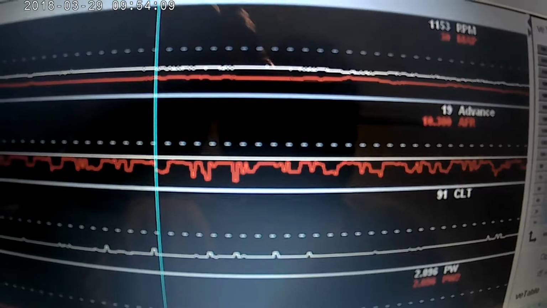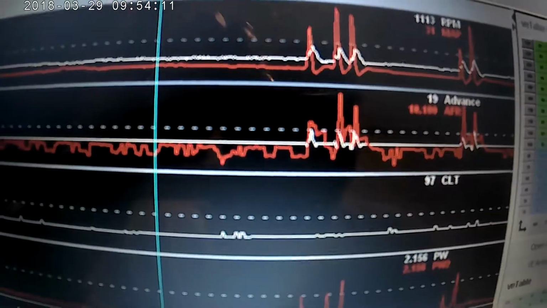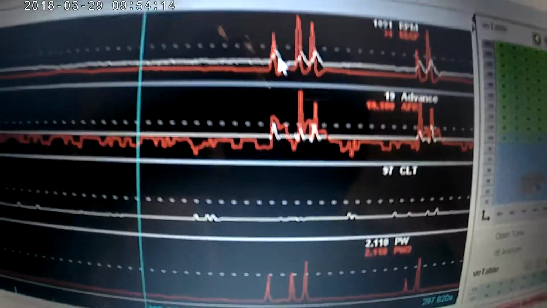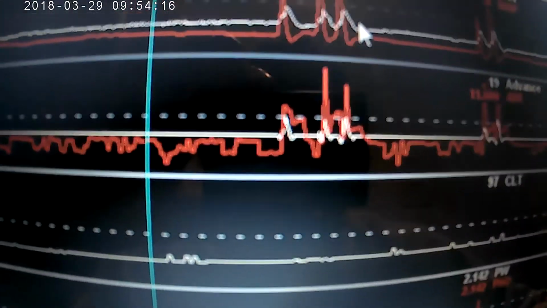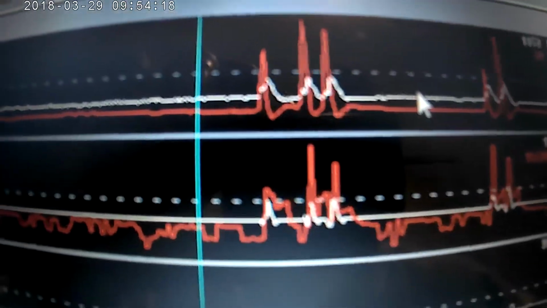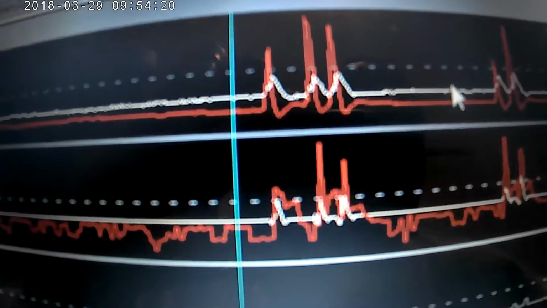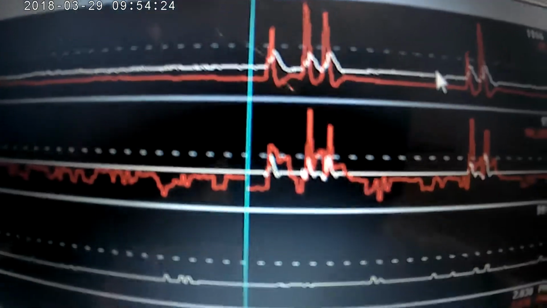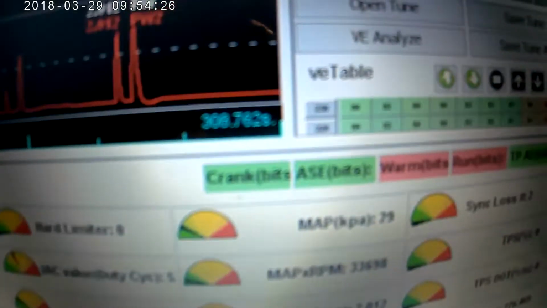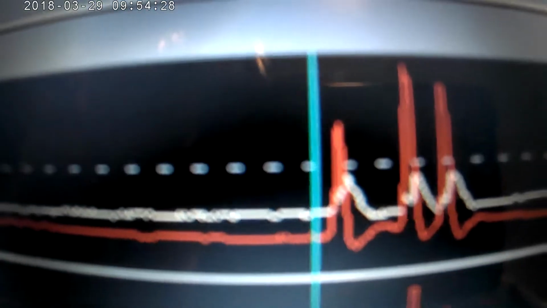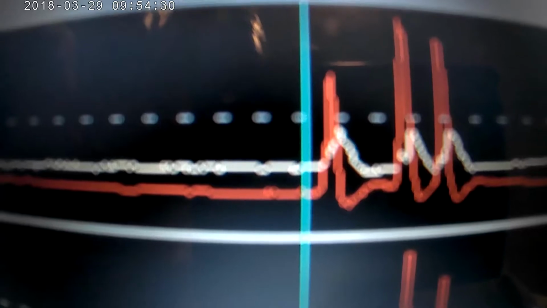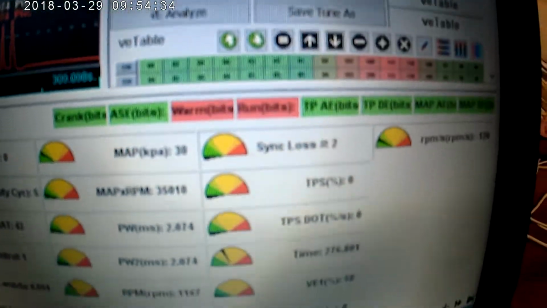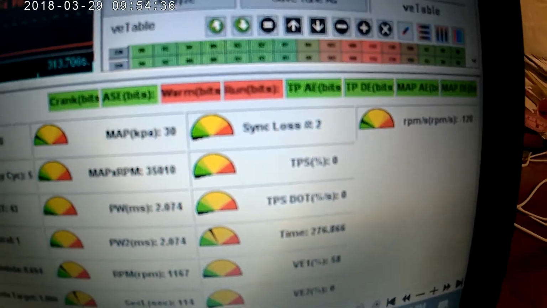So let me keep going. So here we go. These are some throttle blips right here. This is when I was probably trying to demonstrate the acceleration enrichment. So it should pop up there once you see the MAP go up and also the RPM go up. Let me see.